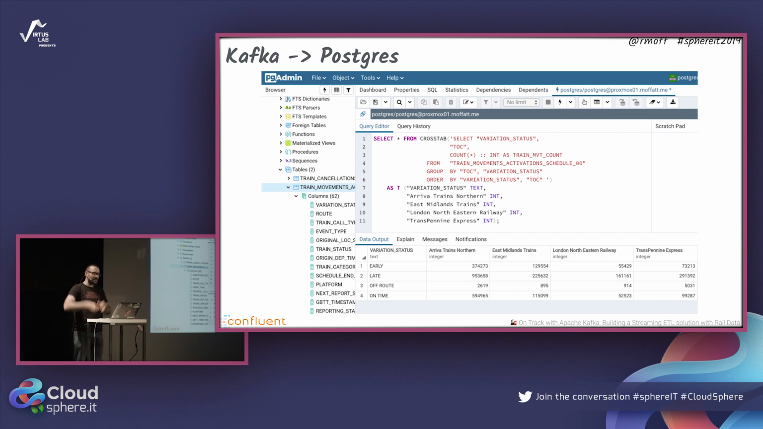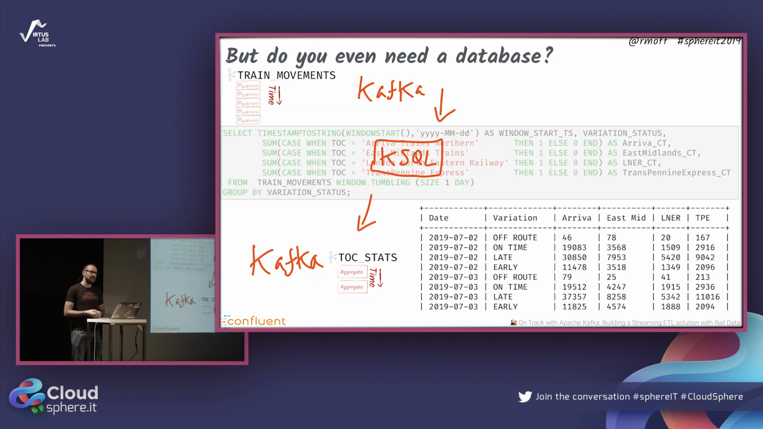I can do my aggregate queries. I can say, for each of the operating companies, how many of the trains were on time, how many were late, how many were delayed. And of course, I need it in a database to do that, right? Well, not necessarily. Because it turns out KSQL also supports aggregates.